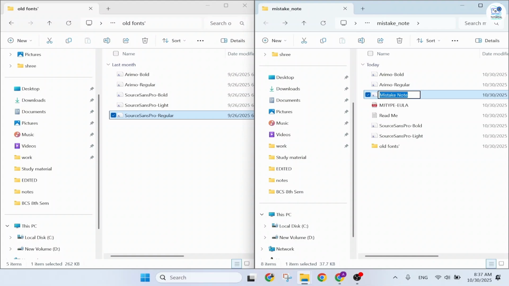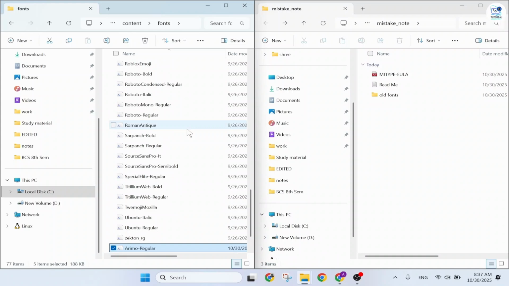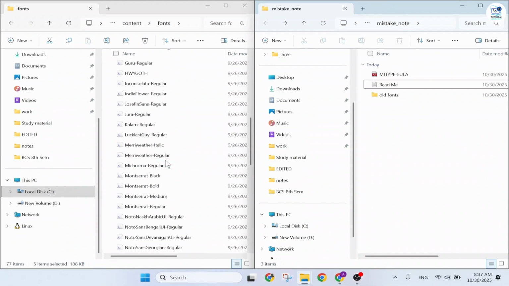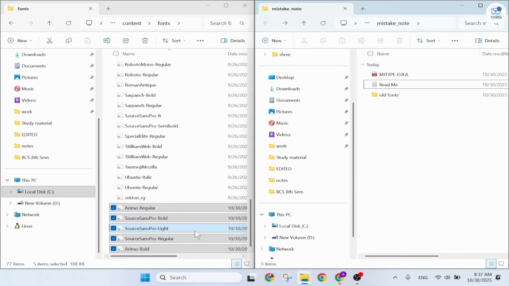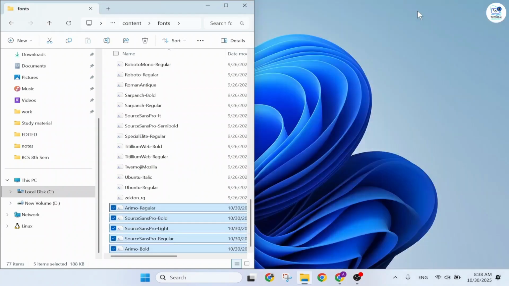And after you've done that, you can then simply take these fonts and drag it and drop it right here. And now all of those 5 new fonts have been added to Roblox. And depending on the game you play, you will find these fonts. And that's how you do it, guys. That's how you change your Roblox's font.